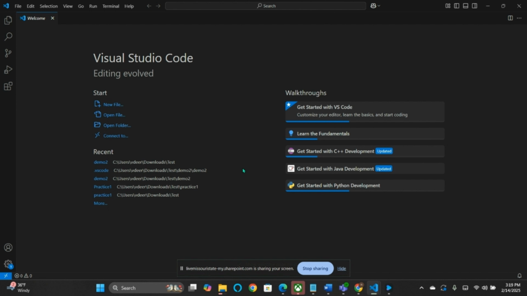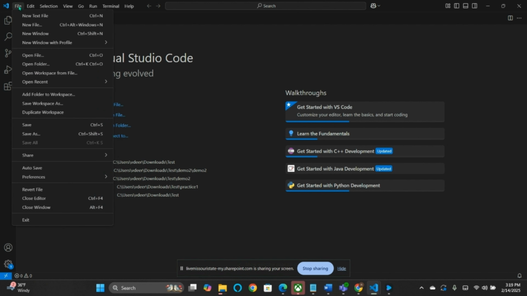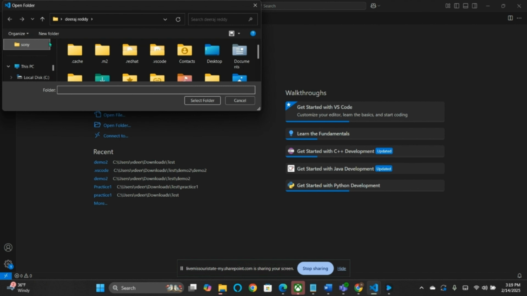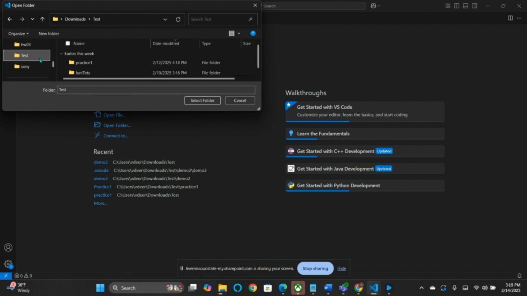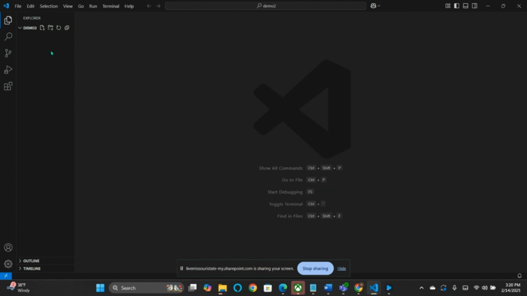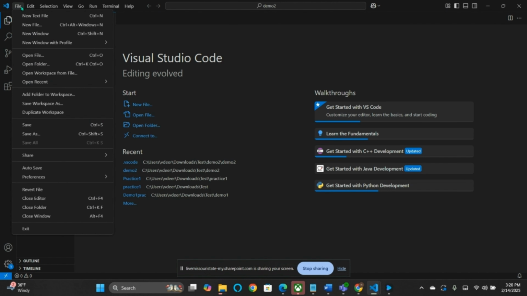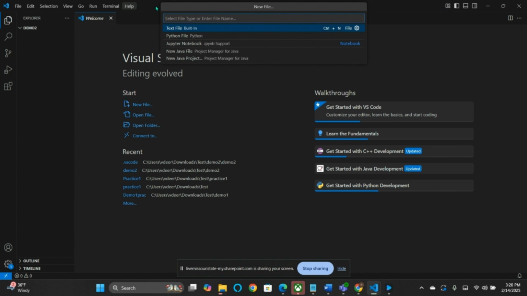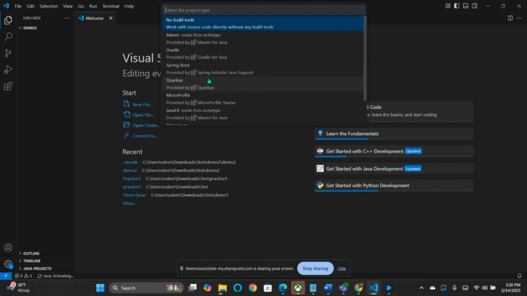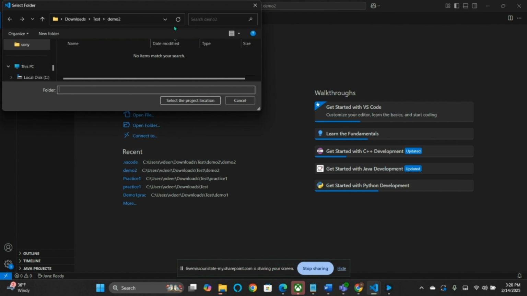Firstly, to import the file, go to Files and Open Folder. Here, for this project, I will create a new folder and name it Demo2. Go to Files and create a new file. Here, I will use new Java project. I will not use any of these frameworks, so I'll choose no build tools and Demo2, select the project location.